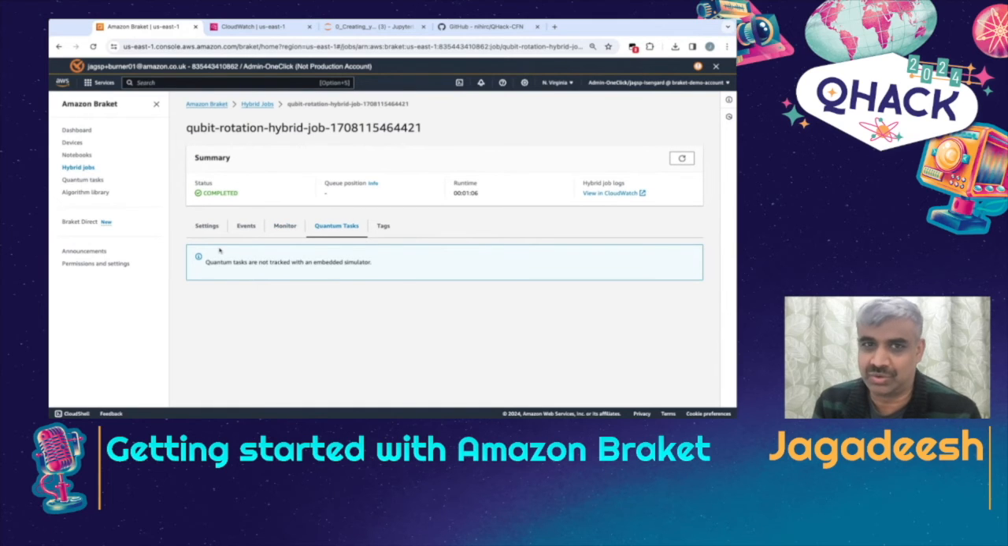Another advantage of the hybrid jobs is you can look at the quantum tasks here if they are running on managed simulators. We are running on the local qubit, so it's basically running on the container locally, so it's not submitting a quantum task per se, and that's why you don't see this.